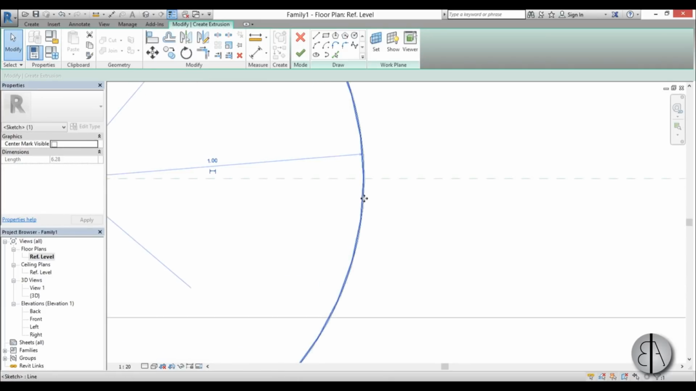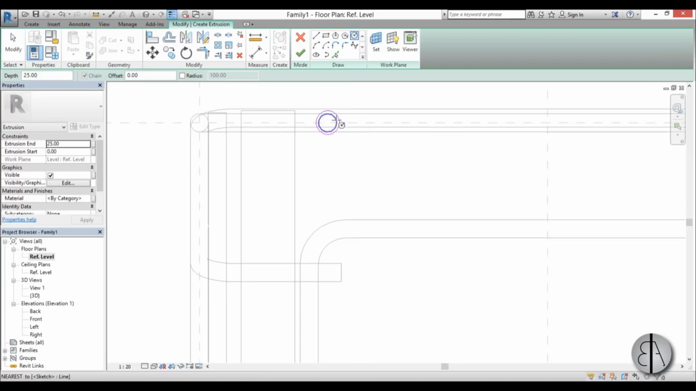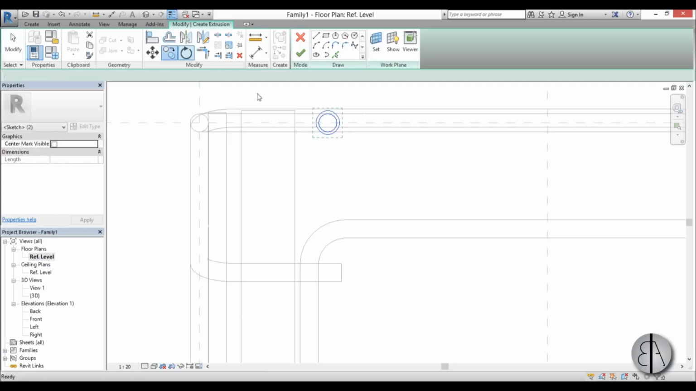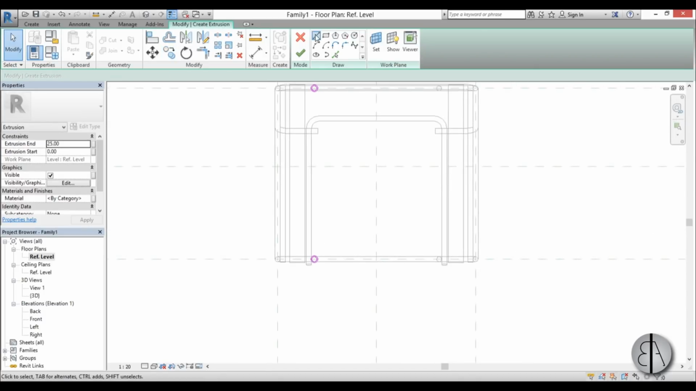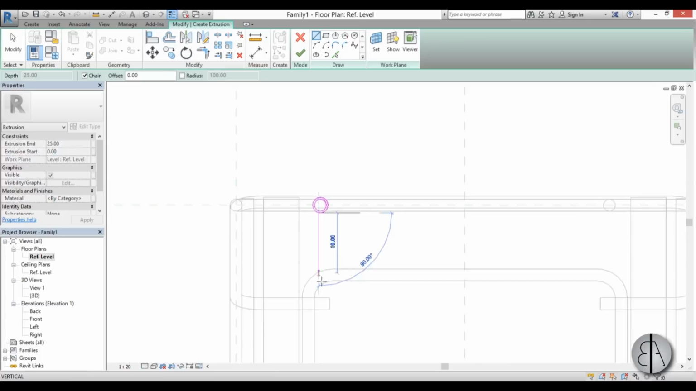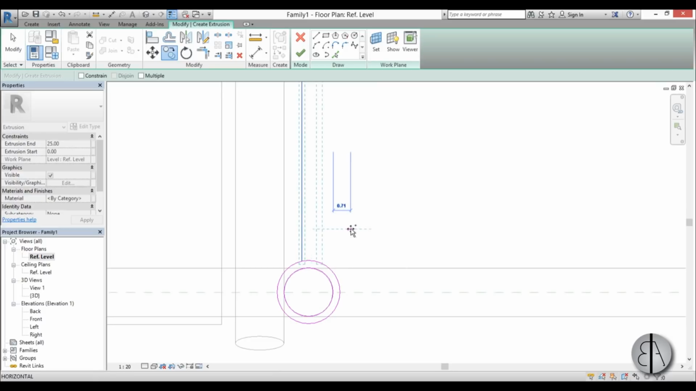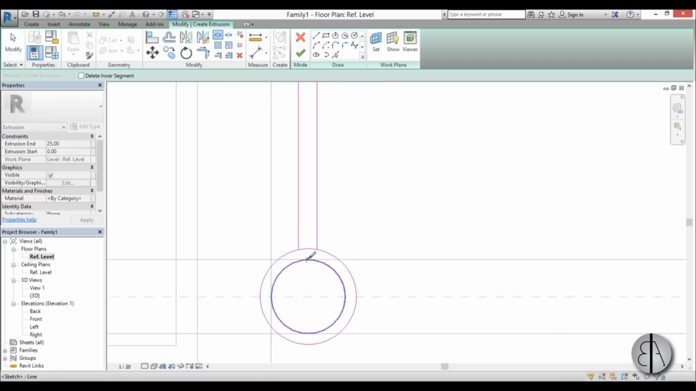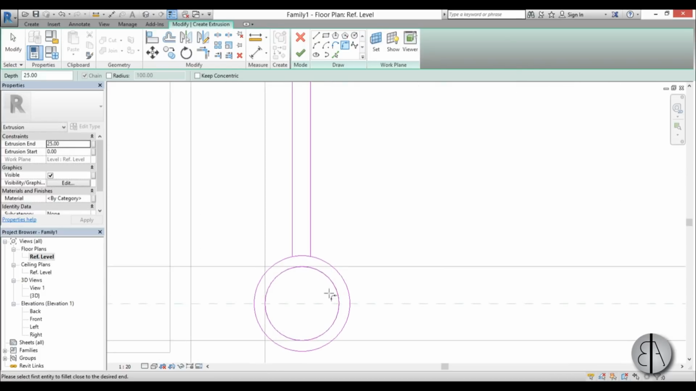Maybe move it a bit. Okay, now let's create a new one, like so. And let's just copy that to the front, like so, and let's add these straps. And maybe copy this. Now I'm just going to be using the split element tool and split this here, trim and extend to connect it like so, and fillet arc just to make it look a bit more realistic, and then repeat over here.